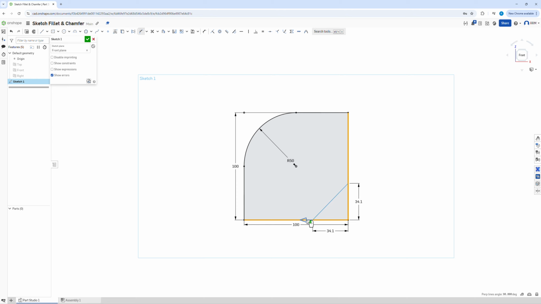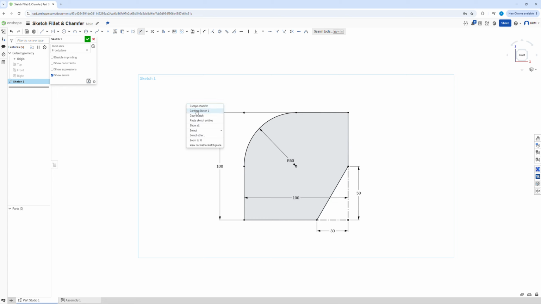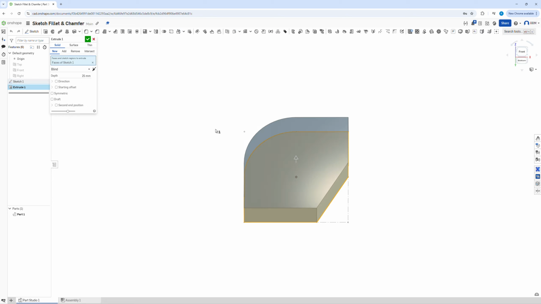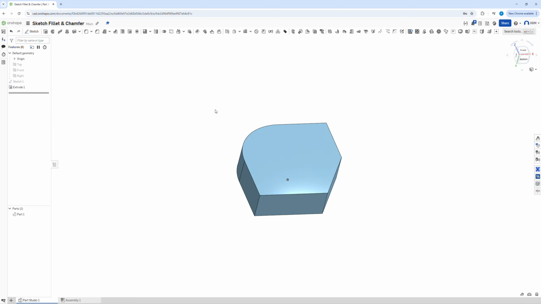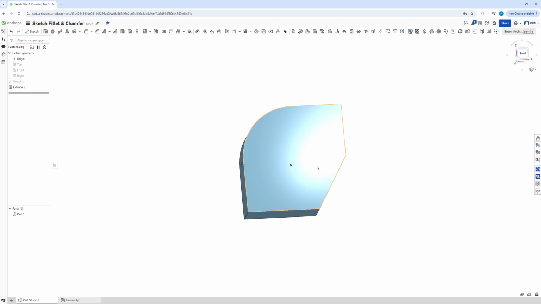We can drag our arrow, or we can type in our dimensions here, say 30, and we could do this at different dimensions, say 50, and then we've got our angled sketch chamfer. Click escape. You could then extrude that by clicking Shift E, and you can see that we have now got a shape with a fillet and a chamfer on.